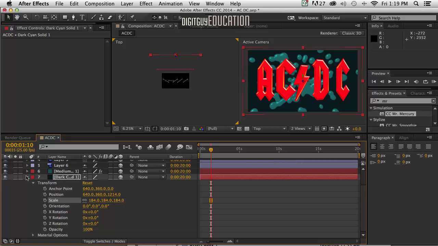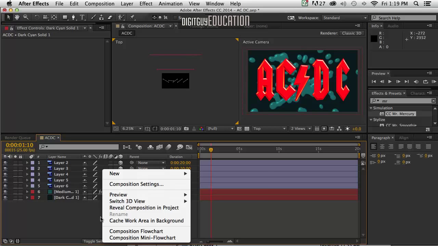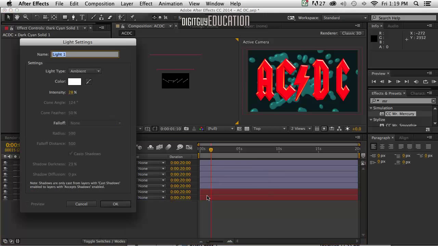Okay, now let's add some real drama. Let's add a light. To do that, I'm going to hold the Control key down and click, and go to New Light. I want a spotlight with intensity up to about 80. Let's just see what this looks like. Make sure it says Cast Shadows here.